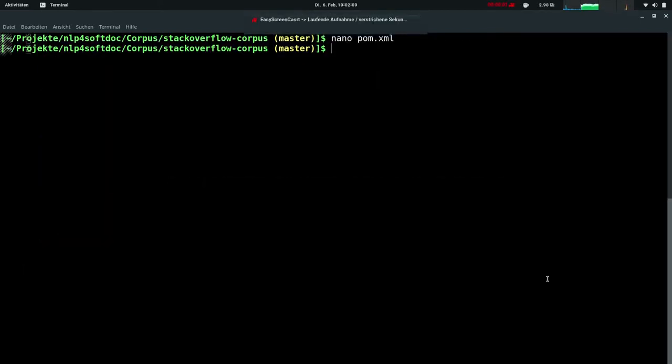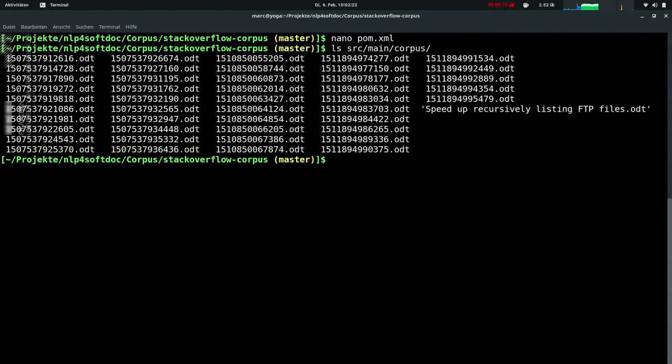So now that we've set up our project, we can add documents to the corpus and annotate them. Therefore, you place all your documents in the directory source main corpus. And now you see a bunch of ODT documents which have already been annotated. So in this example, I will show you how you can annotate this document over here. Now we copy some natural language text from Stack Overflow, paste it into an ODT document, and then you can use it in the annotation tool.